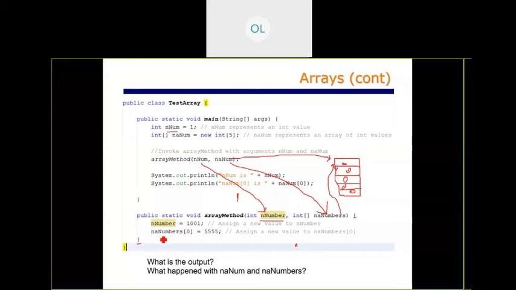So now what happened here? In a number, index 0, you assign 5, 5, 5, 5. Now you have here 5. Sorry, doing my best. 5, correct? Index 0, correct? But what happened here?